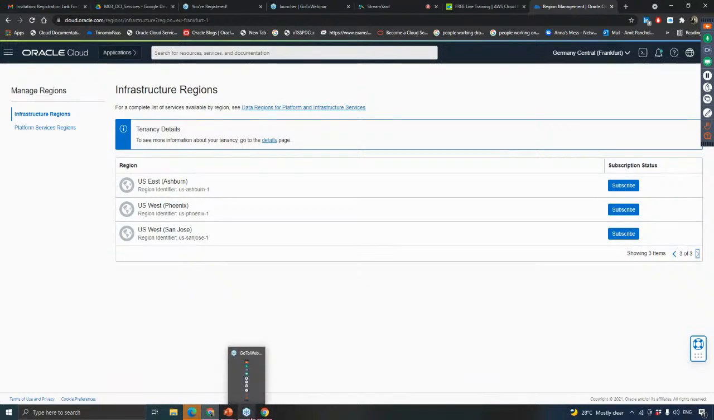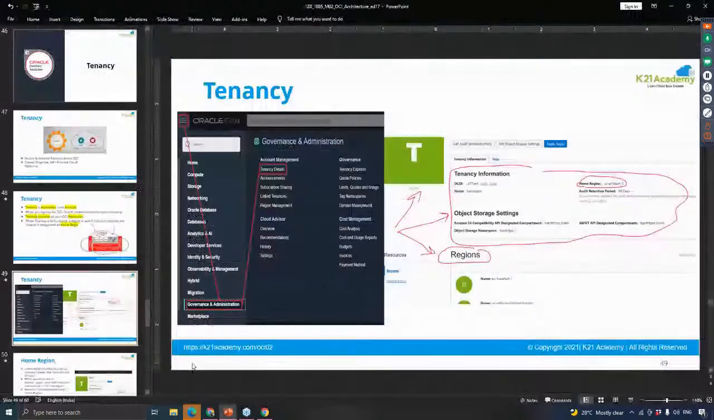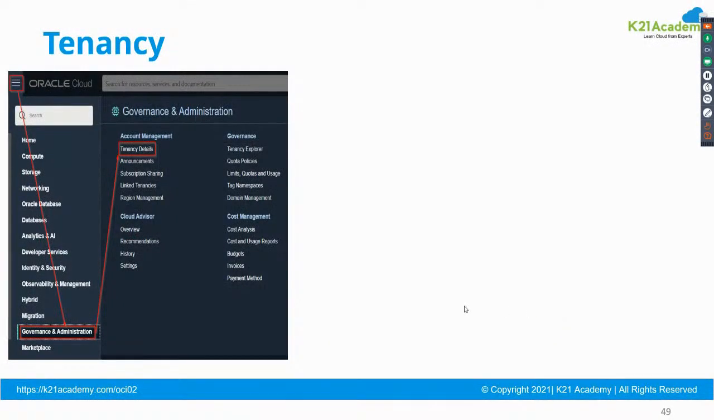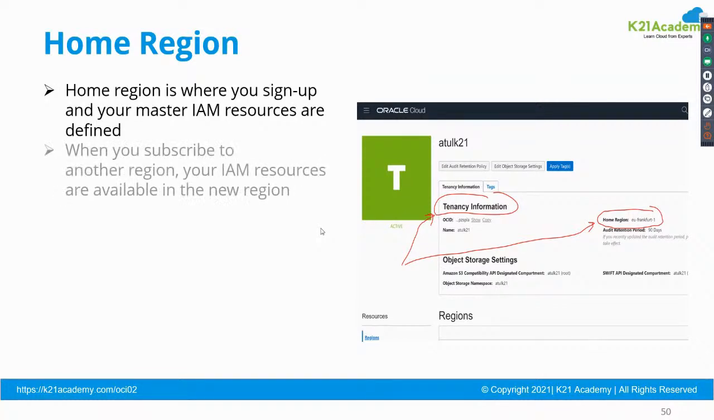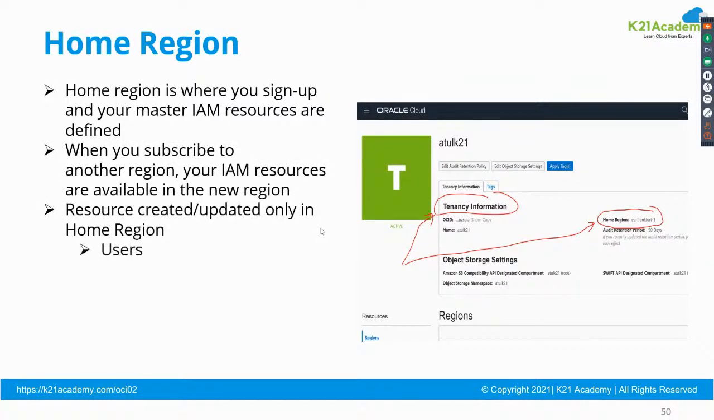Right. So let's move to our tenancy here. Yeah, so this is my tenancy information. Now, whatever region you have selected at the time of creation of your account, that region is basically known as the home region. Okay, so you can see that that region is basically the home region.